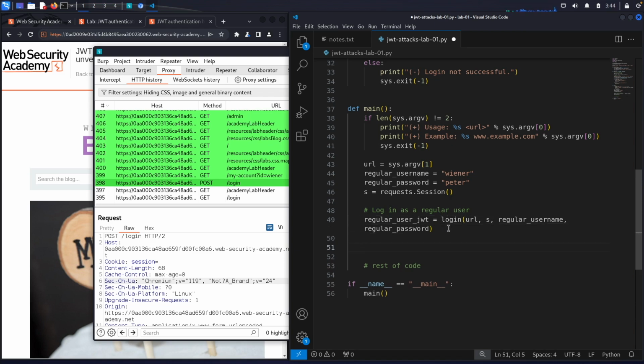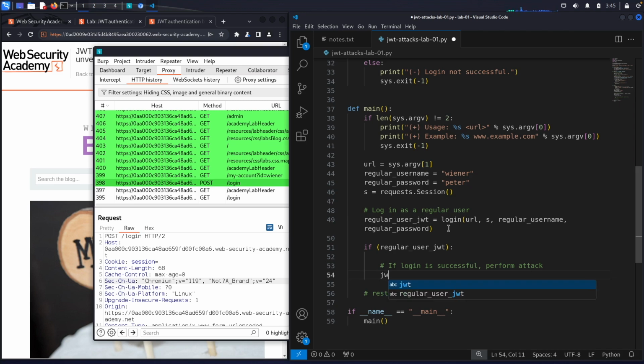And then I'll say if regular user JWT is not empty, that means the login was successful. So if login is successful, then we're going to perform our attack. There's no use of performing the attack if the login is not successful. So to perform the attack, we'll create a new function called JWT signature verification attack, and that takes in the URL and the regular user JWT that we just extracted.